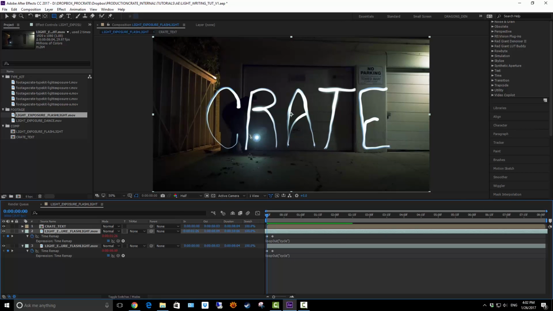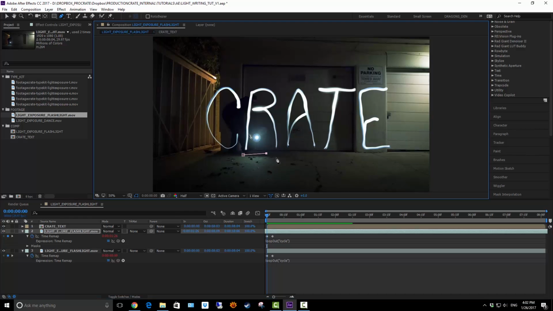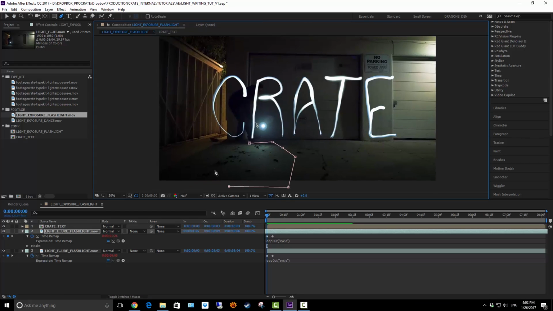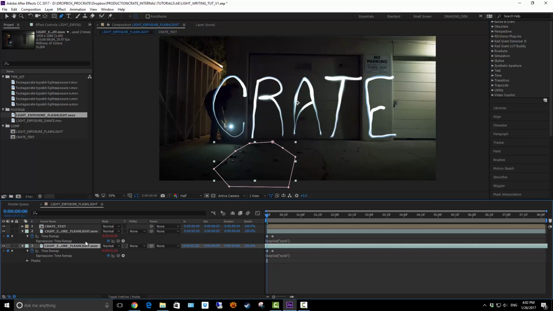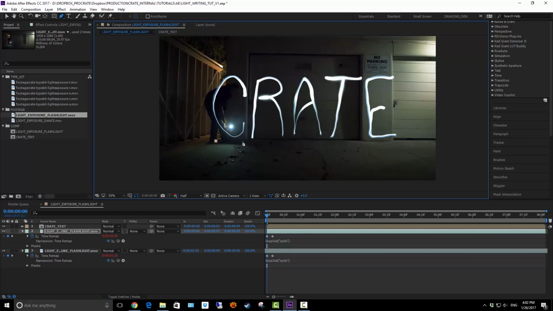And I'm just going to draw a mask. I'm going to hit G to bring up the pen tool, and draw a mask around this light. And I will do the same for this light.